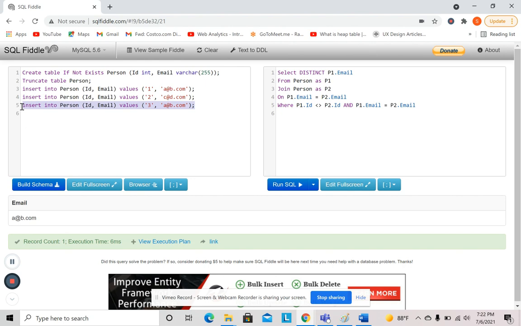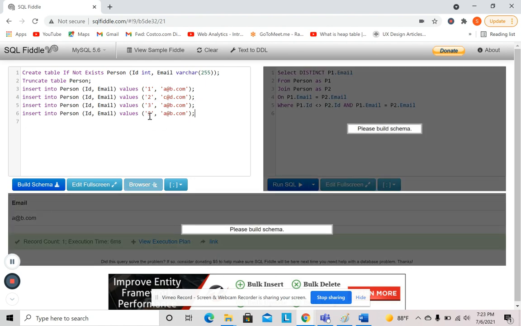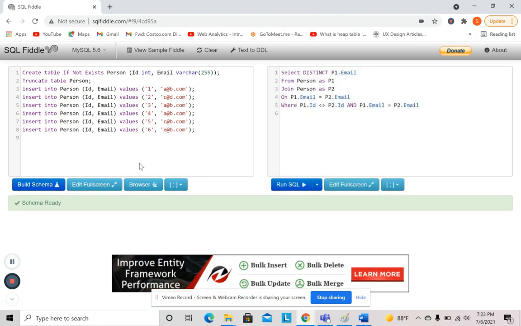And since we have only two rows, I'll quickly increase the number of duplications so that we can check if this is working on a different set as well, where we have more records. I'm making a@b.com thrice, and then I'll make c@d.com twice, and there's another record where there is no duplication, and let's call it e@. Now I'll have to build the schema again, so I'll build the schema again, and the schema is created.